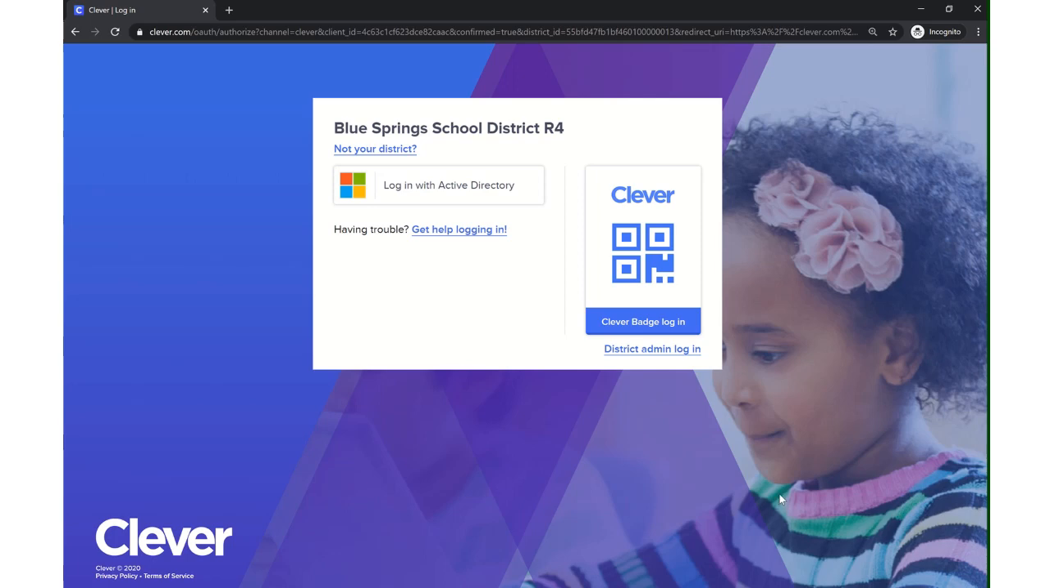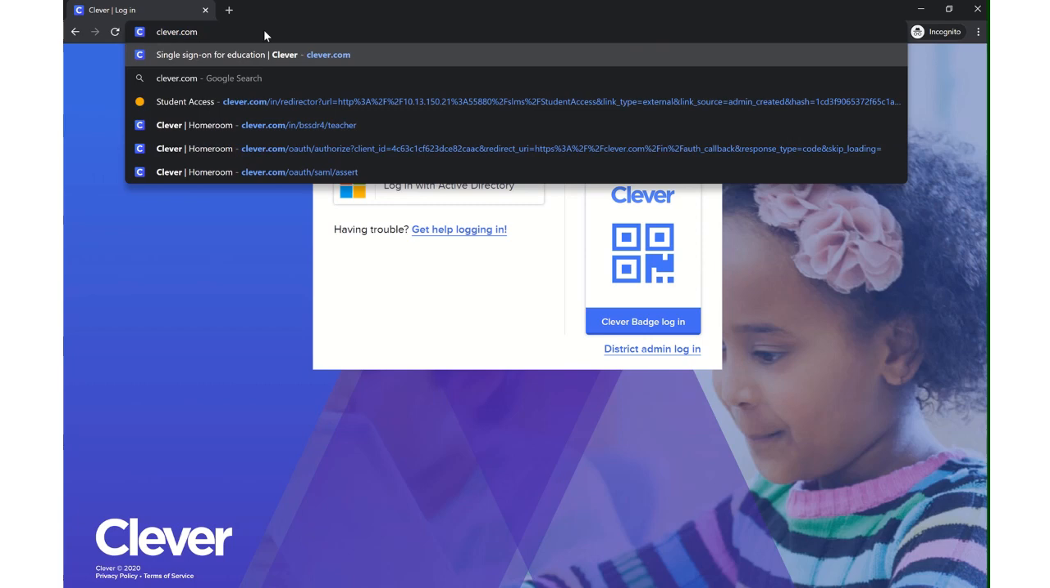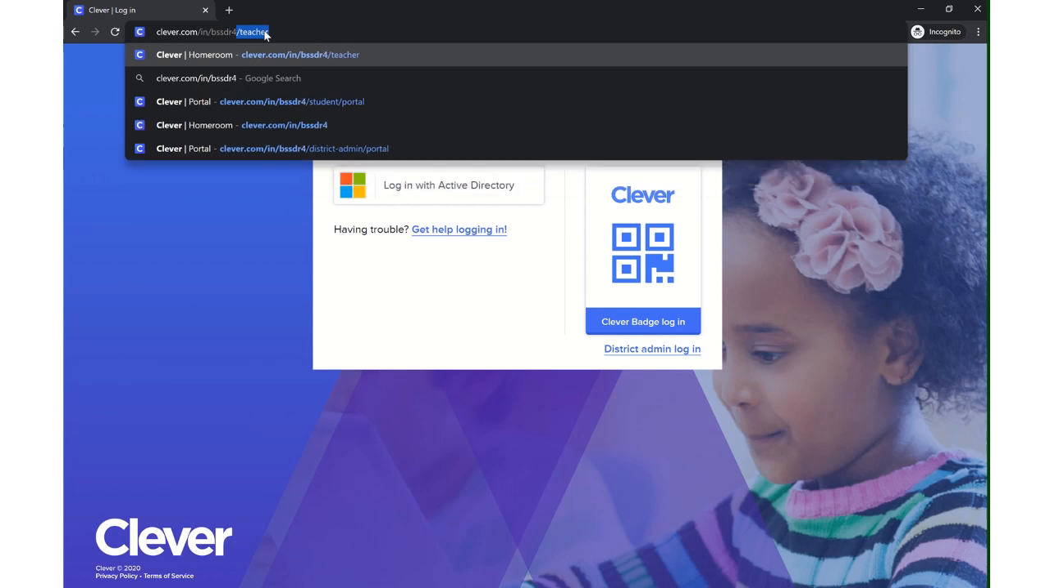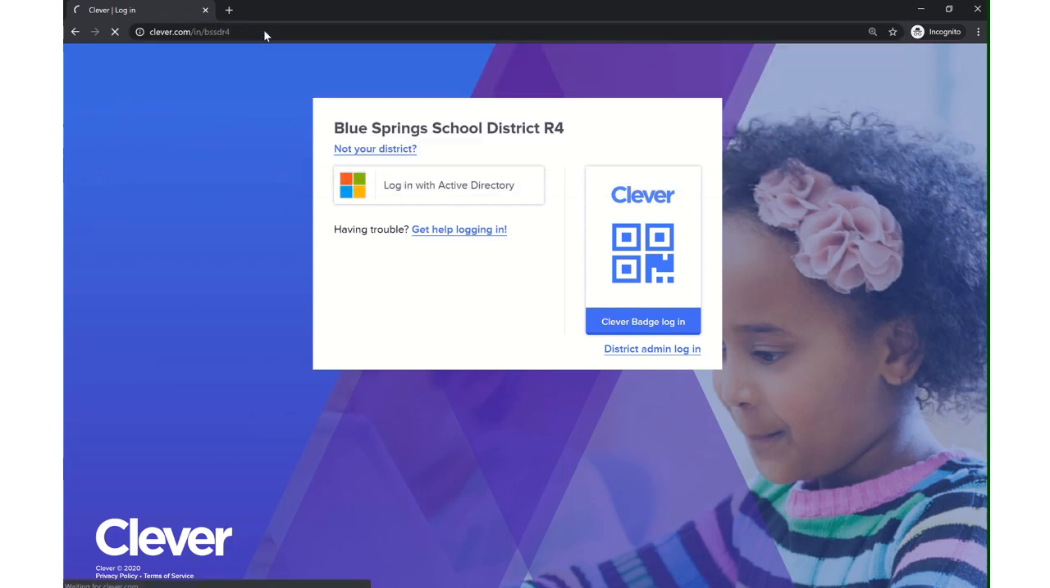Students, I want to take a moment to make sure that you are comfortable with getting into Clever from home. To get to this Clever page, if you go to clever.com/in/bssdr4, it should take you right to this page that you see in front of us.